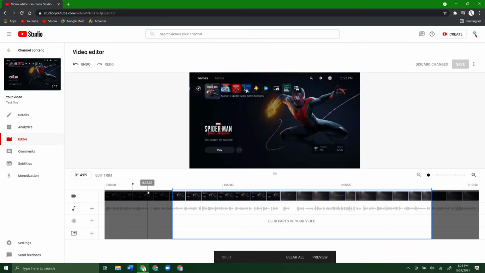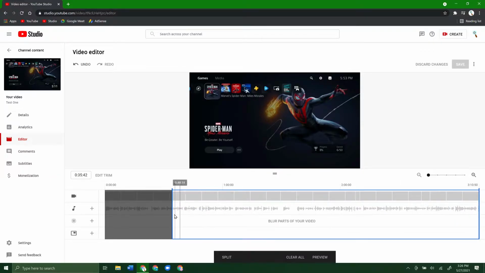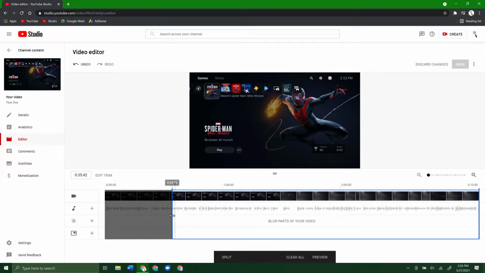So if we play it, it's going to start right there in the middle, or start right where we have that blue line, and it'll end at the blue line. So that's how you can trim it if you want to. You can also revert it back to normal.